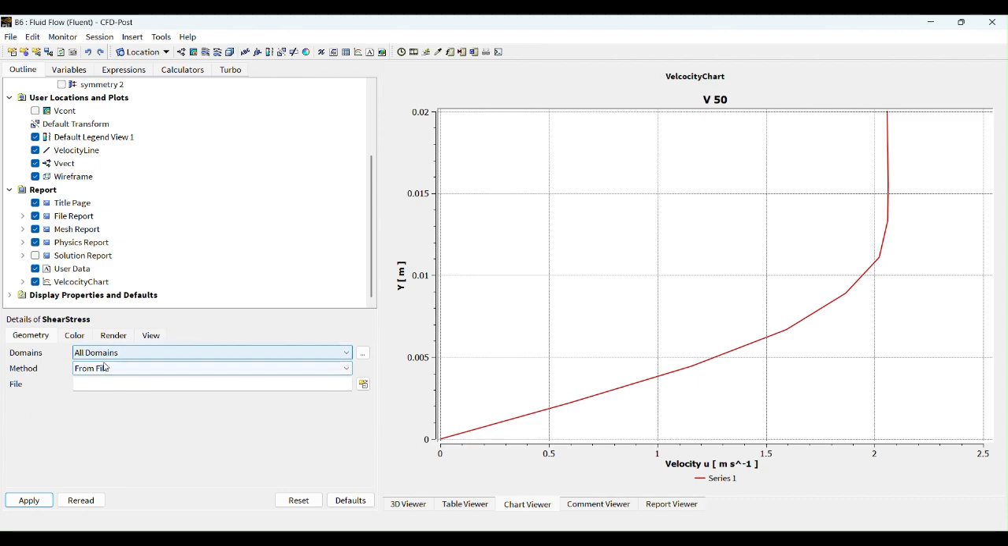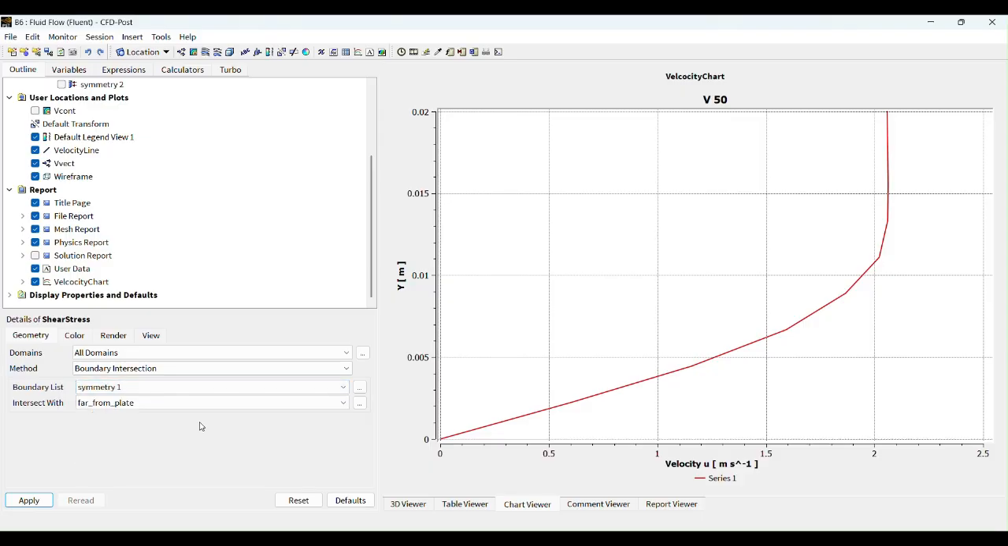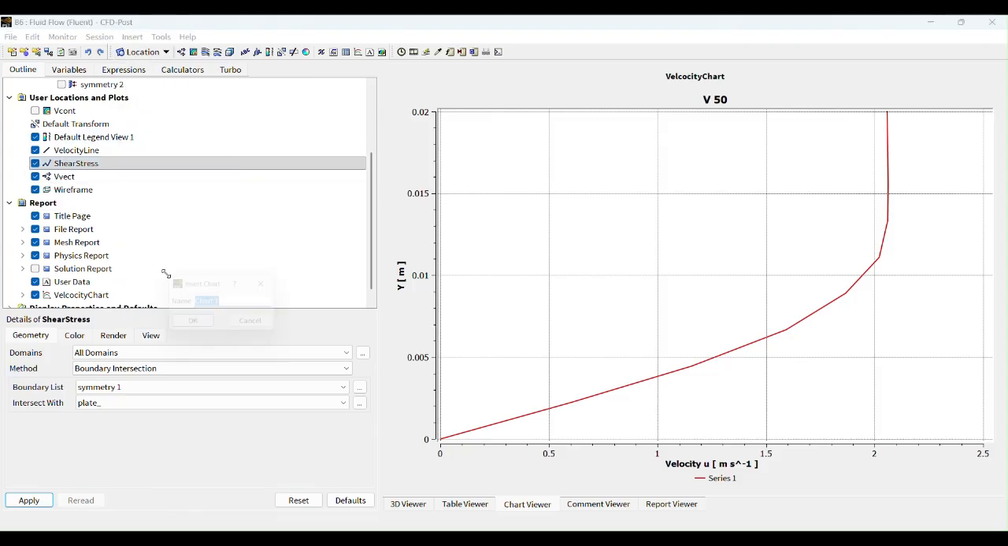The domain method is boundary intersection. We're going to intersect our symmetry plane, which is like our face plane basically, and we're going to intersect that with the plate, and that creates a line on the plate. So we click apply, and here we have our shear stress line. We're going to insert a chart. We're going to name this SS for shear stress.